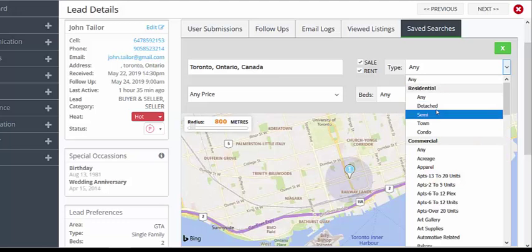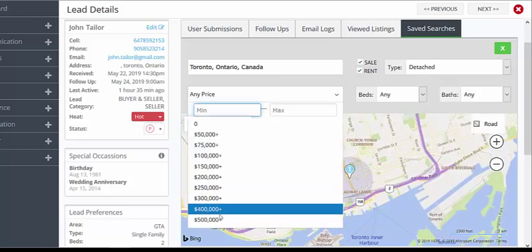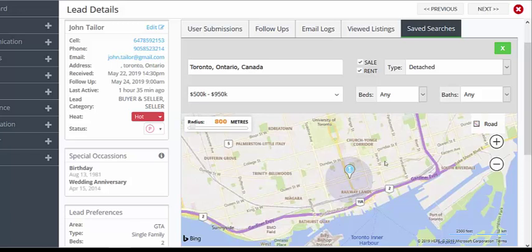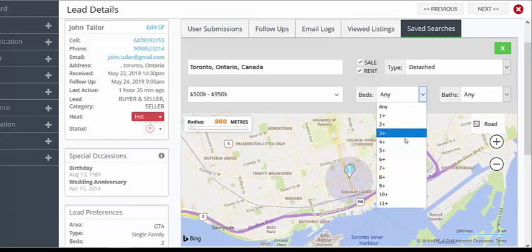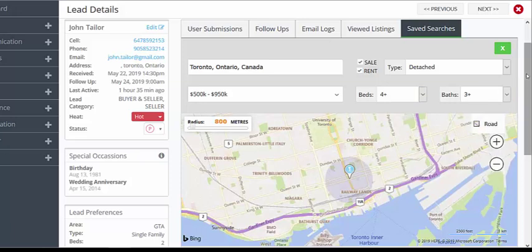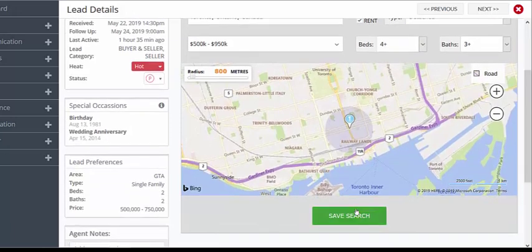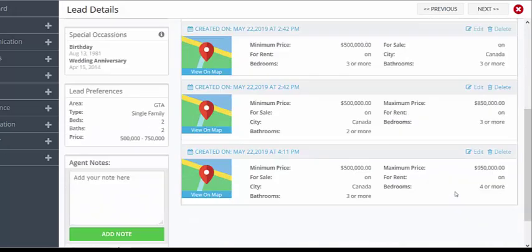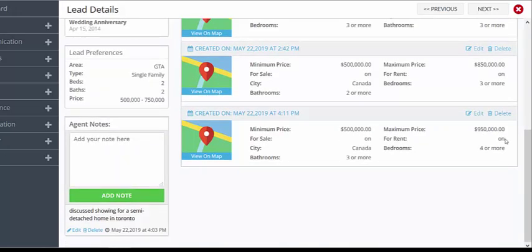We're going to make this detached homes between the price of 500K to 950, and we're going to put 4 beds and 3+ bathrooms. So now what this is going to do is once saved, you'll see that here's our saved search right here that we just created. So what this does is it will automatically send John emails about properties relevant to this saved search. So by location, by price, by sales, by bed and bath, and so forth.